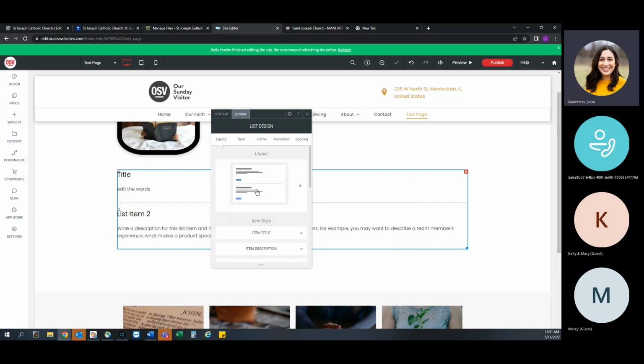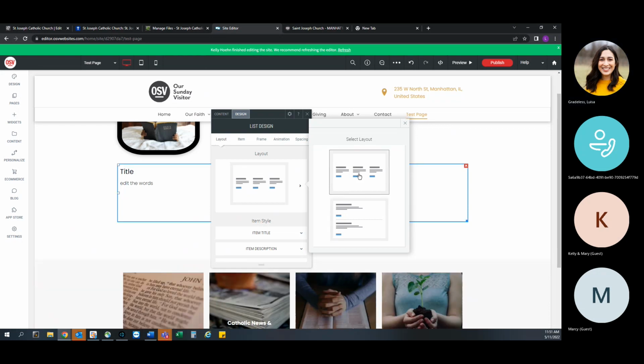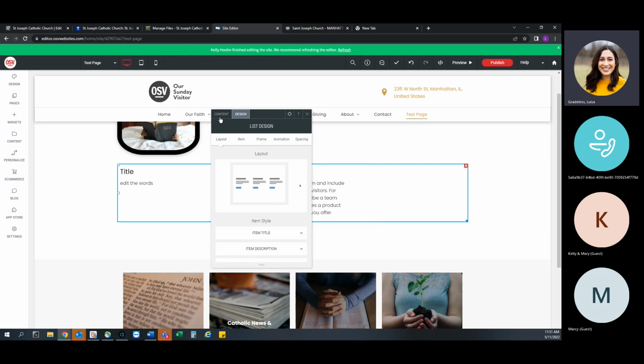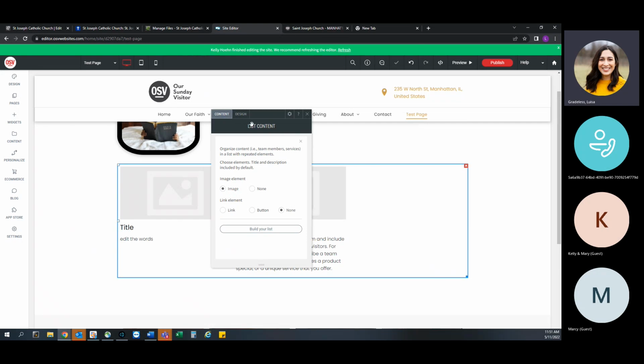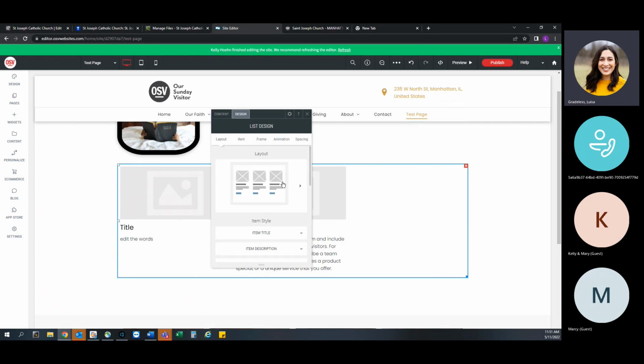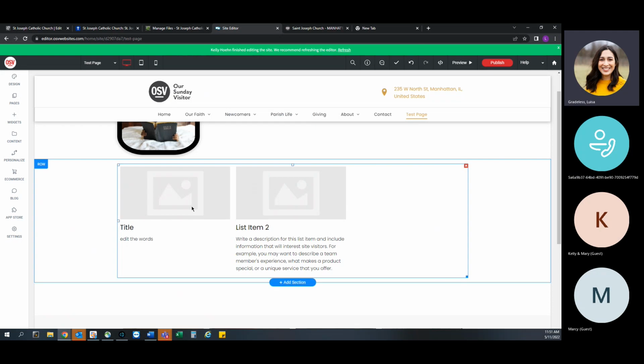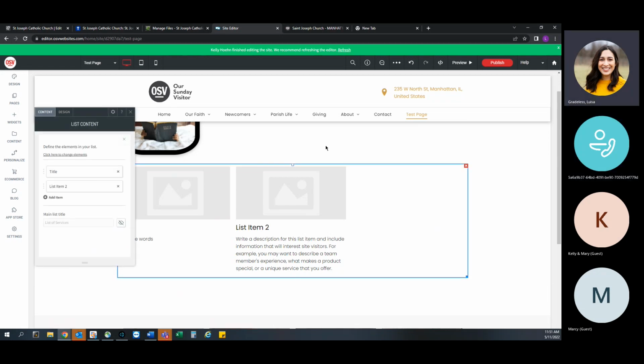Design, you can choose between two. So we used this for a directory at some point for a church, and they chose to have an image with their name, and it would display the family's picture, their last name, and their information. So design and content.